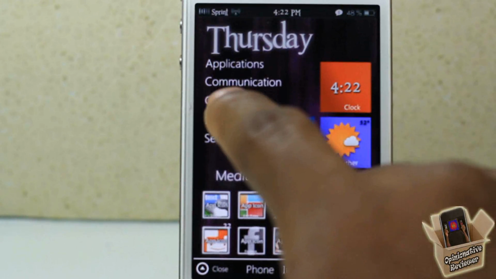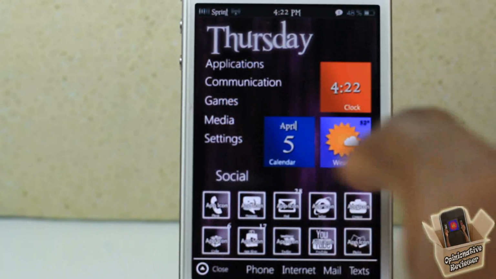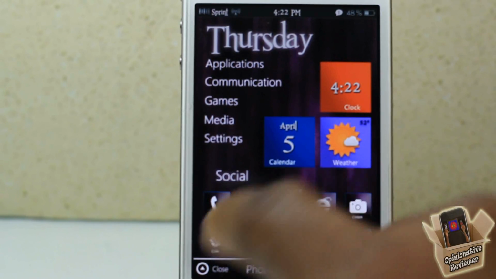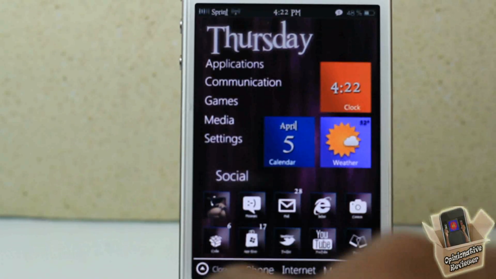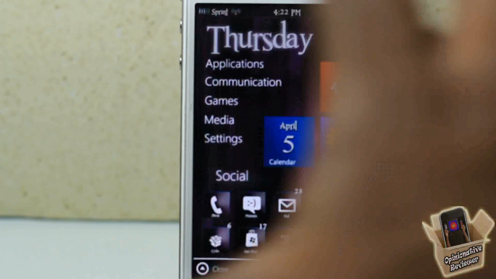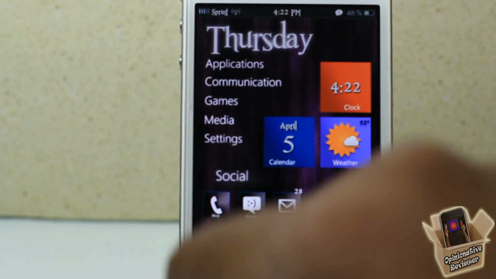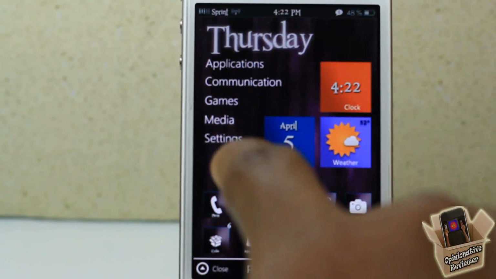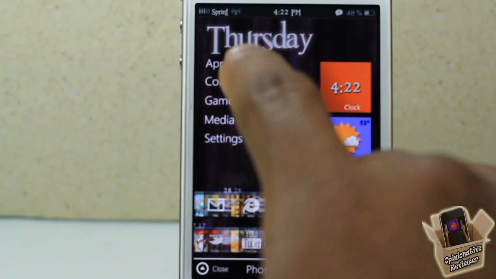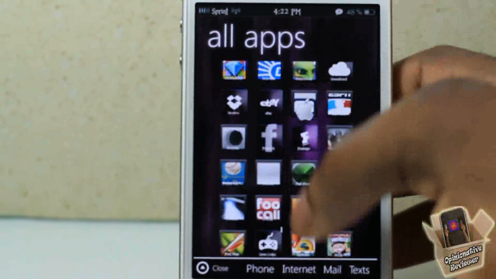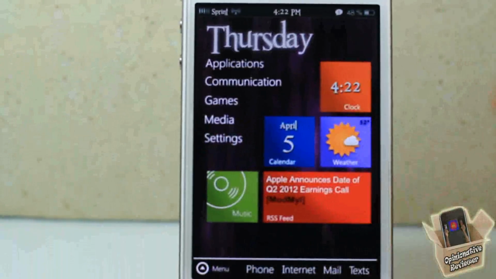You could change it for media, games, and communication. Whenever you're done, you just hit the home button, and the apps are going to go back to normal. So you could just go ahead and open up those apps like you want to. But that's what I like. All my apps are right there. Unlike most of the other Dreamboard themes, where I have to go inside applications, and I hate that.